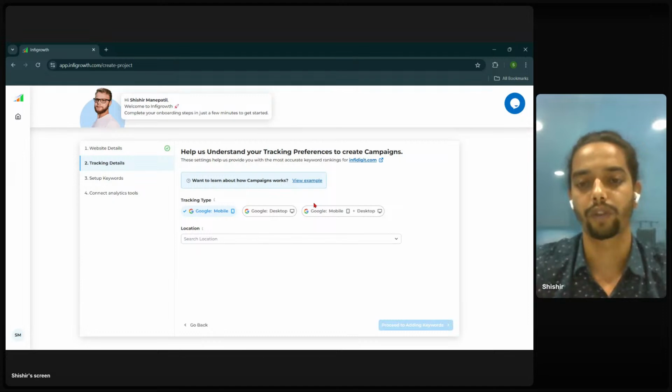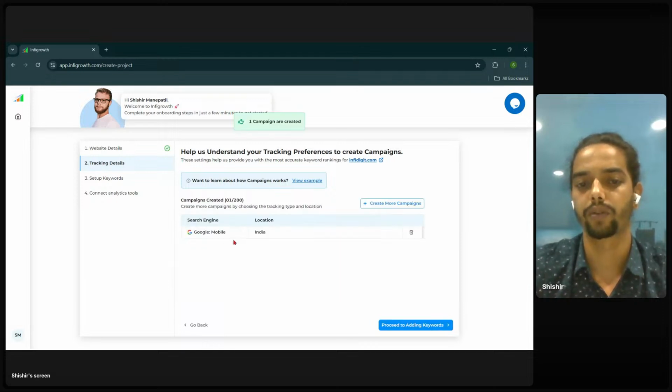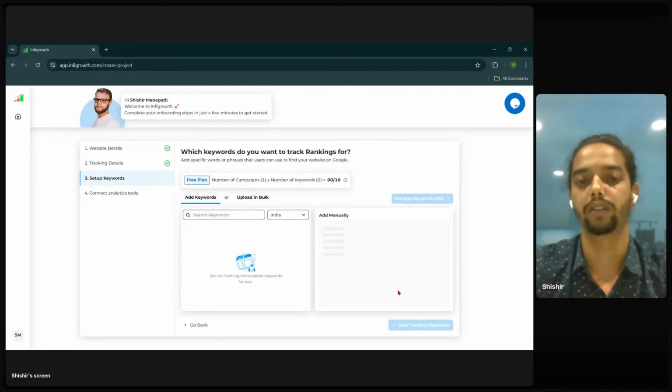In the next step, you have to create campaigns. In the first step, you can choose the device as well as the search engine. Google will be the default search engine. You can select a mobile or a desktop. I'll go ahead with mobile, and then you have to select a location. So I'll configure this campaign for India location. In case you want to add more campaigns, you can click on this add more campaigns button, and then I'll click on proceed to add tracking keywords.